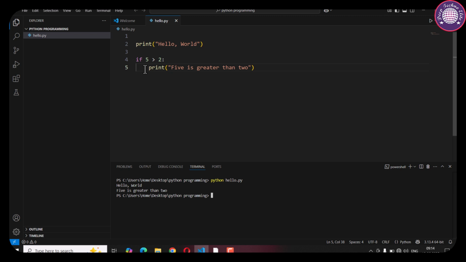There are a few rules to follow for indentation. You can use spaces or a tab, but be consistent throughout your code. The standard is to use 4 spaces. All lines within a block should have the same indentation level.